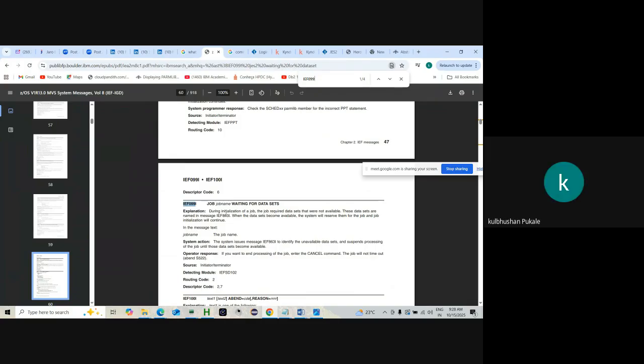Yes. During initialization of a job, the job's required data sets were not available. These data sets are named in a message. When a data set becomes available, the system will reserve them for the job and the job initialization. The system issues a message to identify the unavailable data sets. If you want to end the processing of the job, enter the cancel command. The job will not time out or be abandoned.